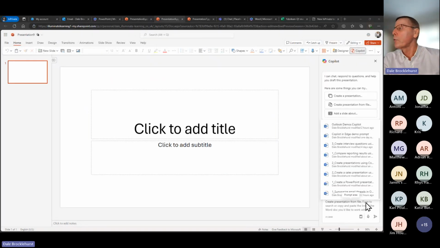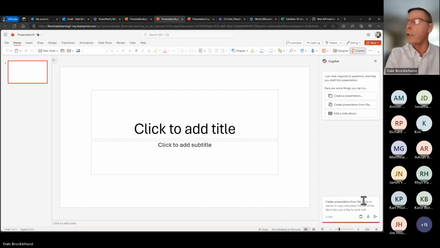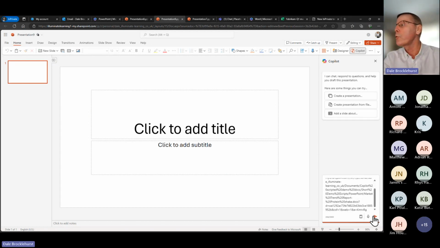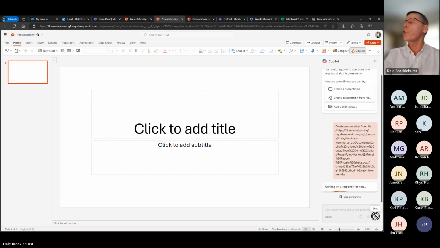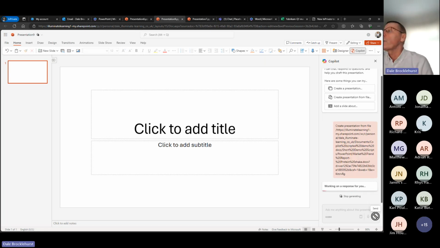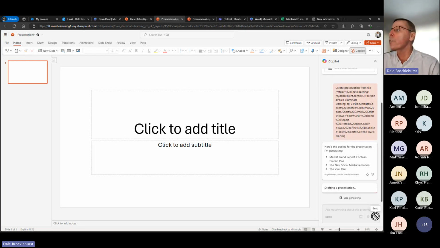I'll close that down and I'll paste the link into the prompt box. So I'm essentially saying create a presentation from that file that I just showed you. And what it'll do is it will go in and scan the information in that Word document and it will create a PowerPoint presentation based on that.